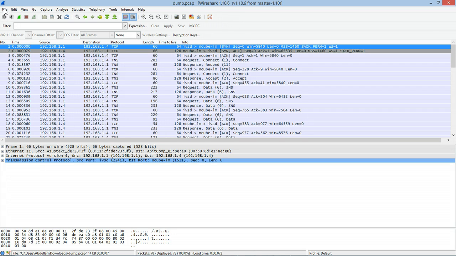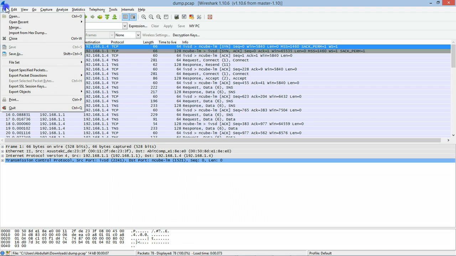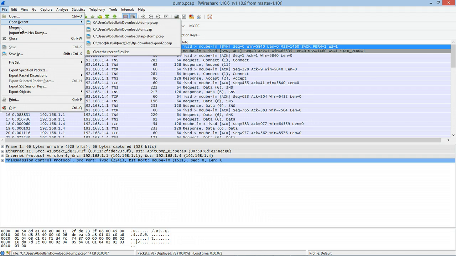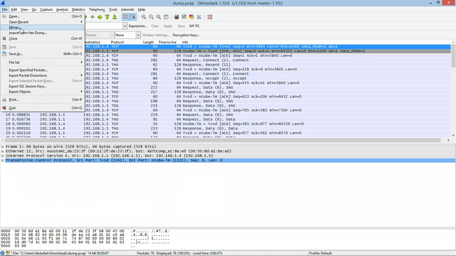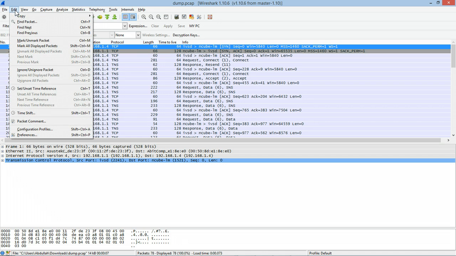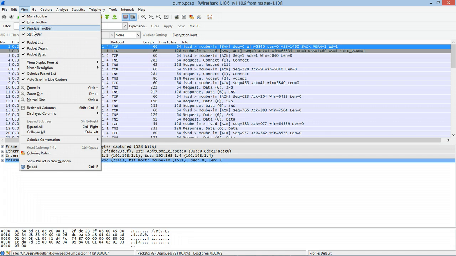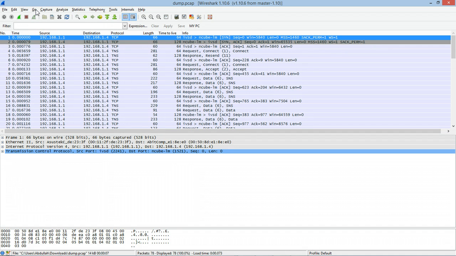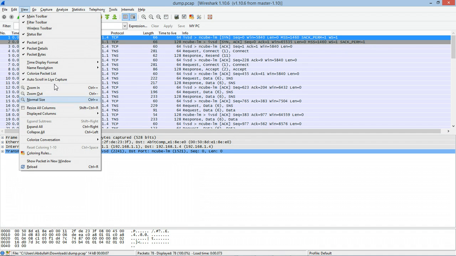All right, so the main menu has File, where you can open files and open recent files. You can merge 2 files into 1 file and look at them at the same time. You can import from hex dump. You can save as, close, and export. You can edit and view. If I don't want the wireless toolbar, I press here and remove it. And same thing for other stuff.